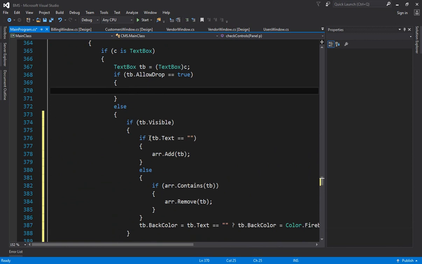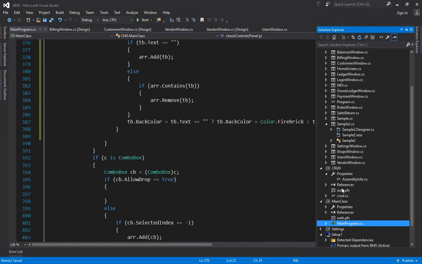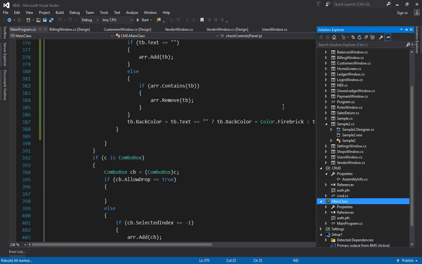So what do you have to do? You have to rebuild this. Right now I'm doing it for only the text box. You have to do it for other controls as well. So go to the main class and rebuild it. Rebuild succeeded. Now let's check.